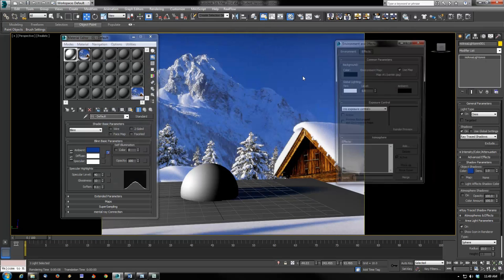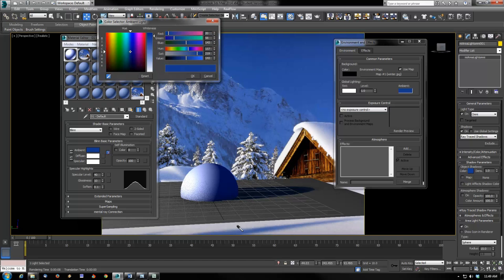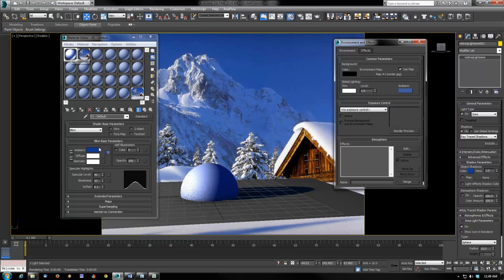We've also got the environment to worry about. Right now it's black as well. If we paste in that ambient color there, maybe even a little bit lighter, we can open this up and maybe select a good dusty color from that as well.